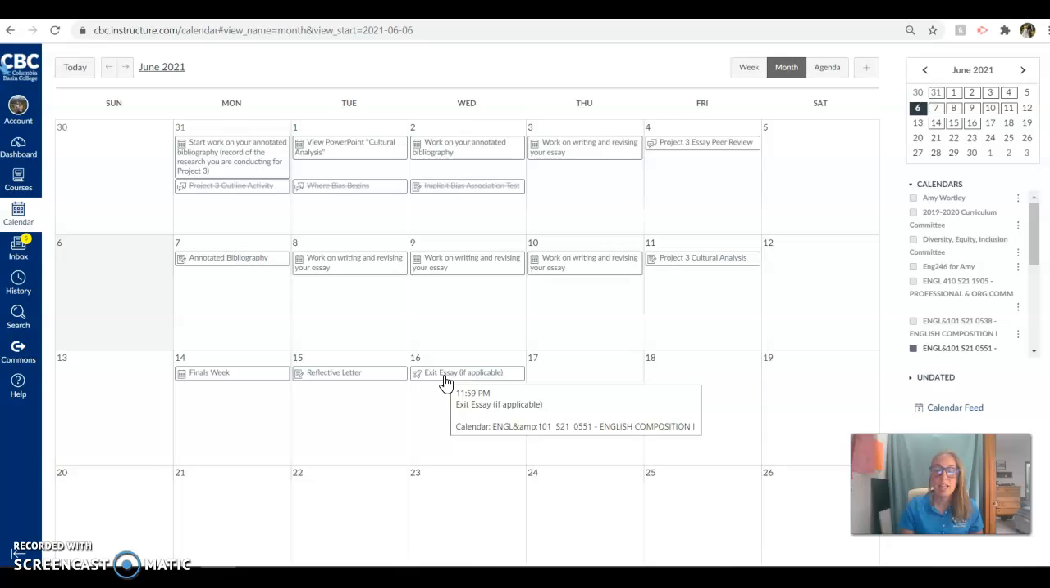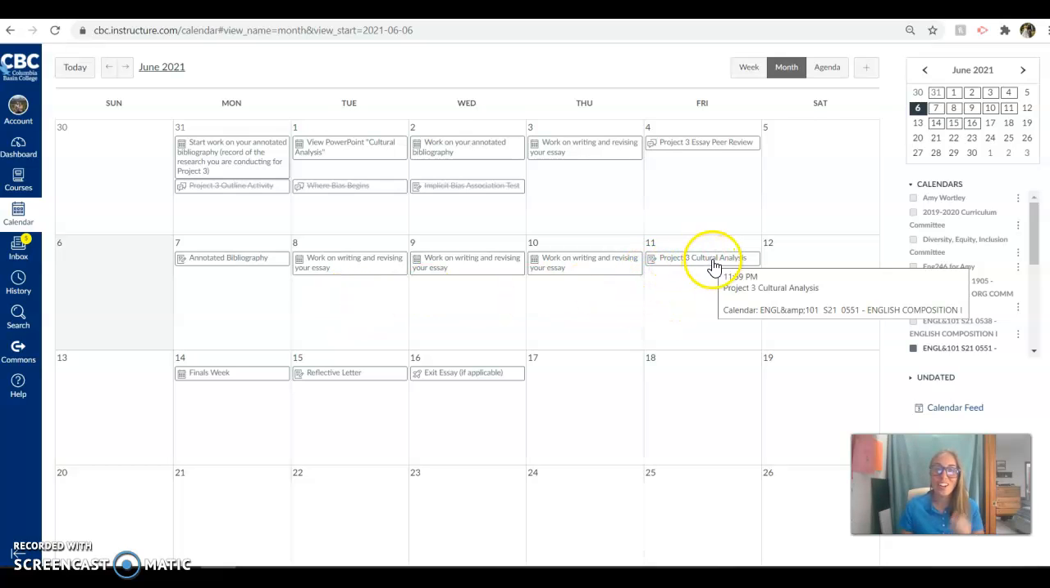A score of 30 or higher on the diagnostic, you don't have to take the exit essay. If you scored less than 30 points on the diagnostic essay, you will need to take the exit essay. I'll talk more about this next week, but that's just a heads up if you're trying to plan your finals week. If you got 60% or higher, you don't have to take the exit essay. Lower than 60%, you do. Clear as mud? Awesome.